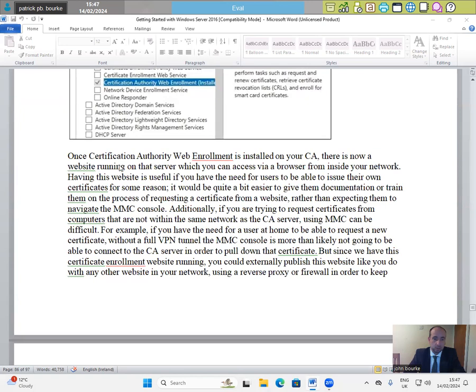Once Certification Authority Web Enrollment is installed on your server, there is now a website running on that server which you can access via a browser from inside your network. Having this website is useful if you have the need for users to be able to issue their own certificates for some reason. It will be quite a bit easier to give them documentation or train them on the process of requesting a certificate from a website, rather than expecting them to navigate the MMC console.